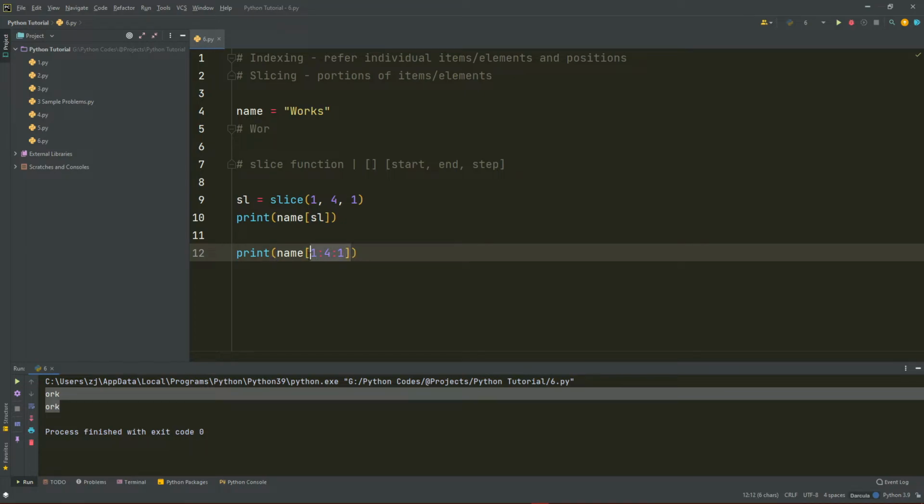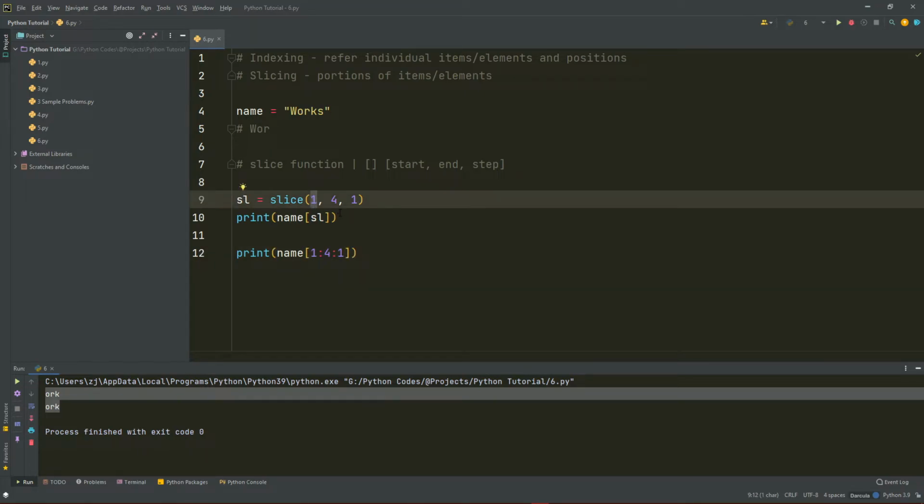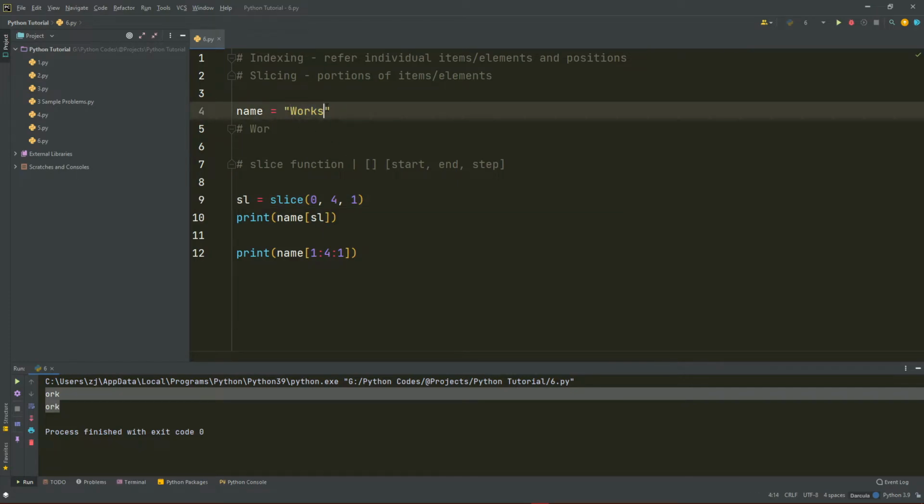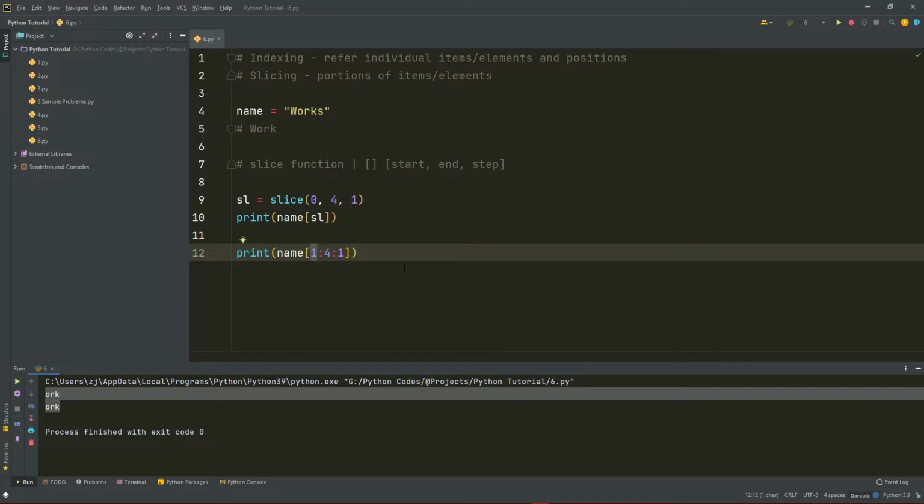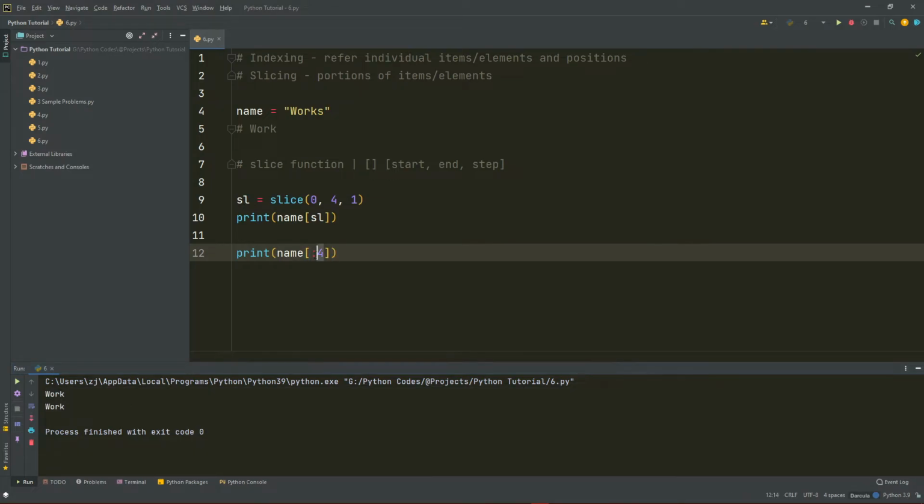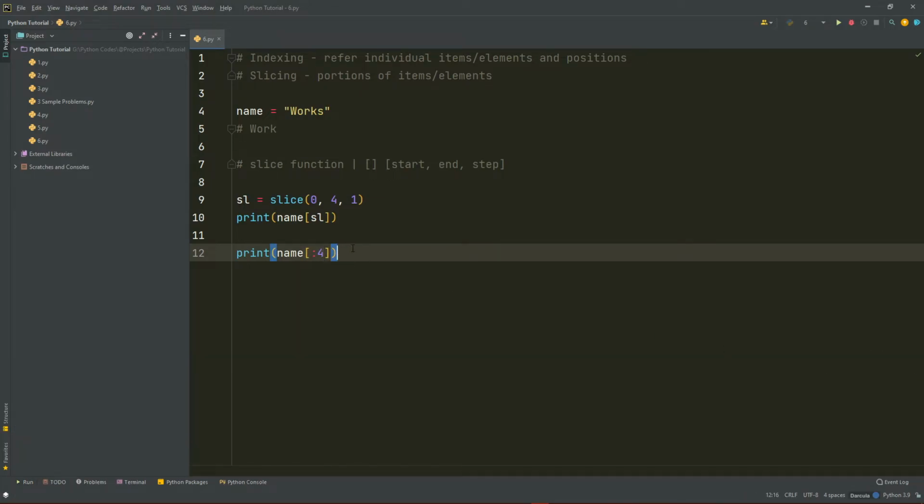But there is an advantage when you use these brackets. Okay, so let's say I just want to get the work. So we'll just leave the s behind. So we have here 0, 4, 1, right? But in using the brackets, you can actually leave this blank if you want to start from the beginning of this element. And then you can leave this blank as well if you have the default step, which is 1. So it will be just the same. As you can see, we have work as well, which is very nice and very easy to do, right? So there you go. You have the slice function in Python.